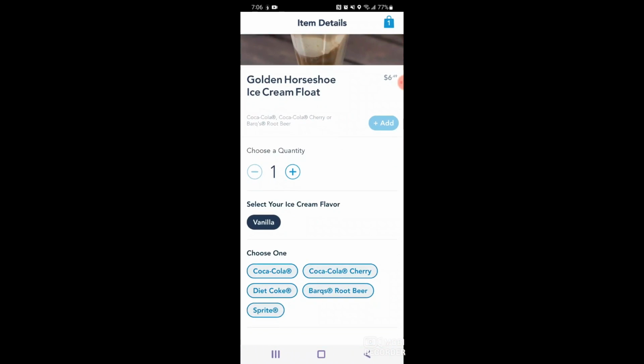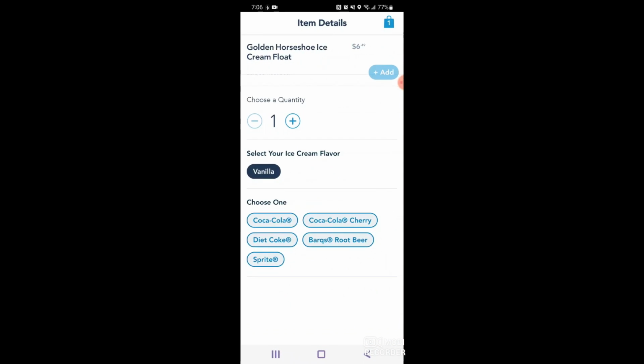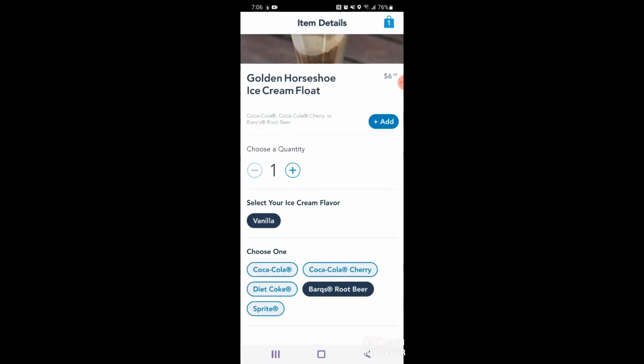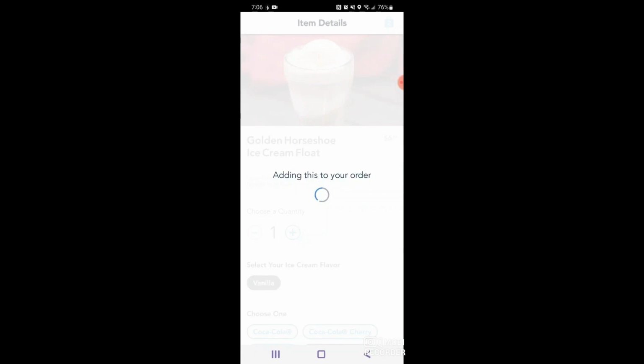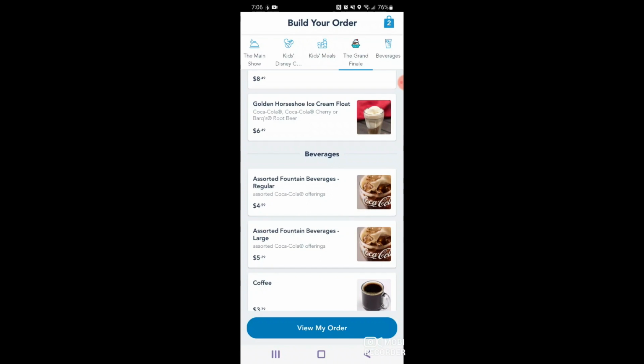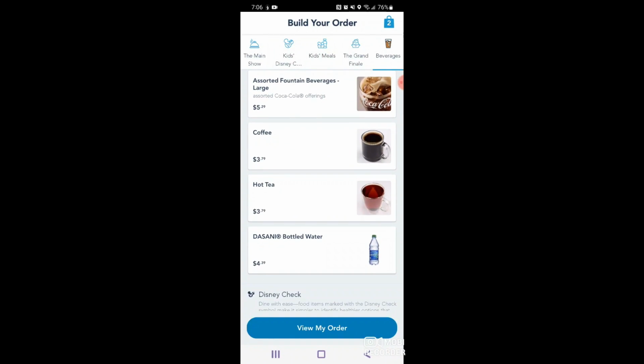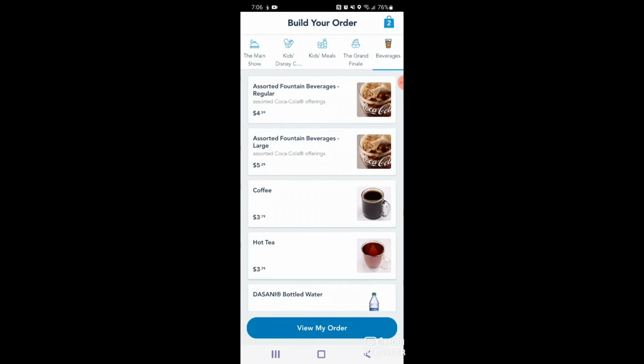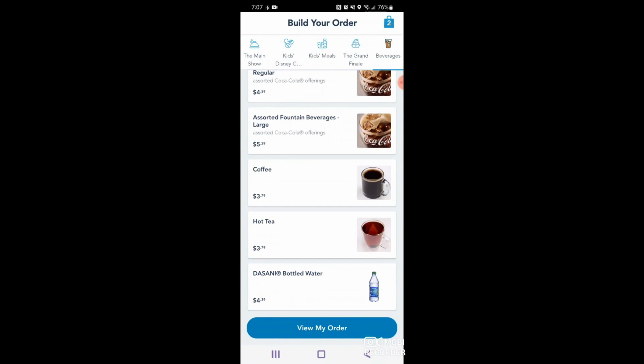Anyways, we're just gonna do classical root beer. I mean, come on, it's an ice cream float. You do root beer floats, you know? Anyways, let's choose a drink. Let's see. What do I want?